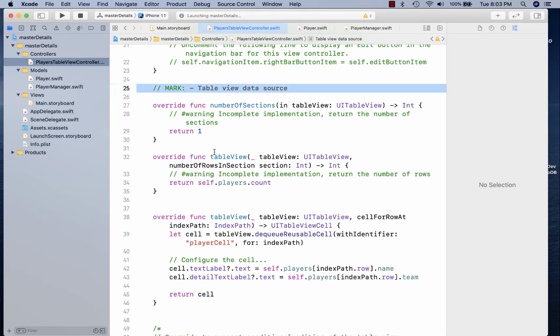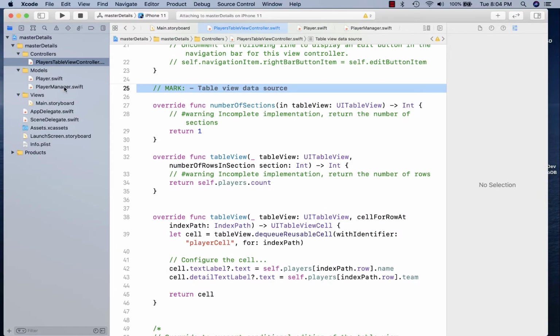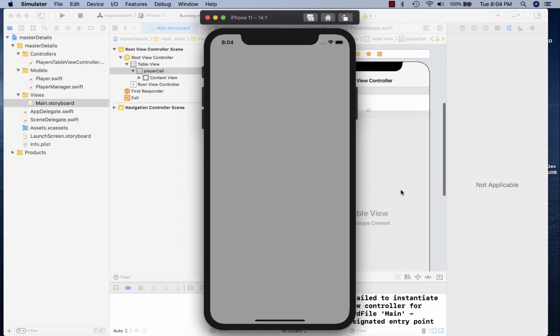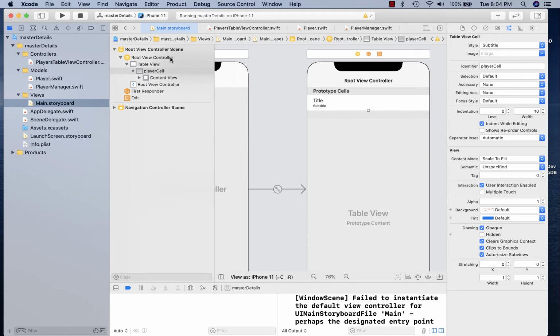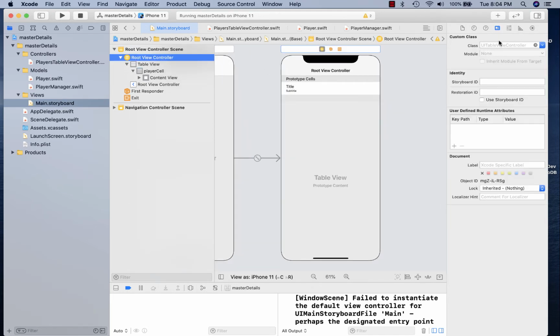But we never wired up this class definition to the actual storyboard. So we're going to run into problems there. So I'm going over to the storyboard, and you'll see that we're not going to end up actually rendering out any players once the simulator starts up. And the reason why not is because this table view controller right now is not wired up to our class definition, which is that players table view controller.